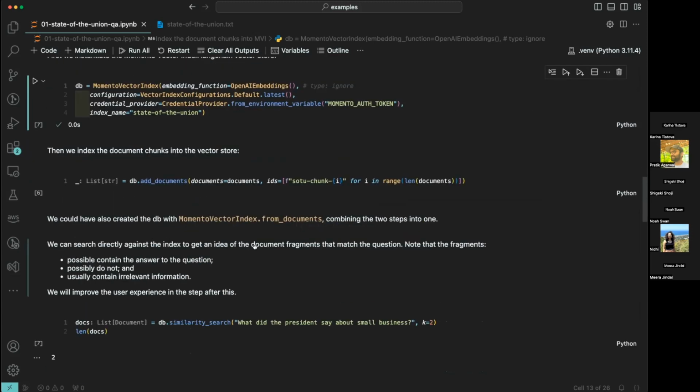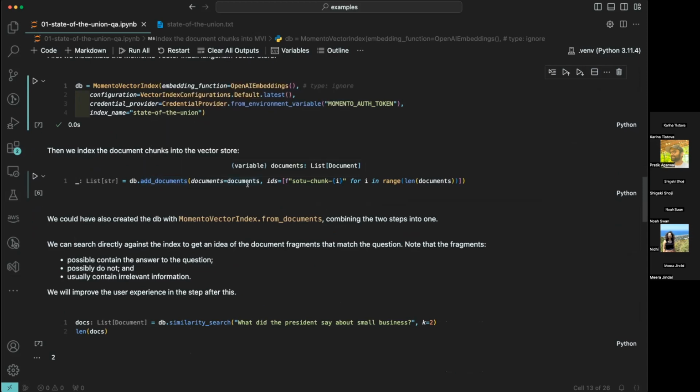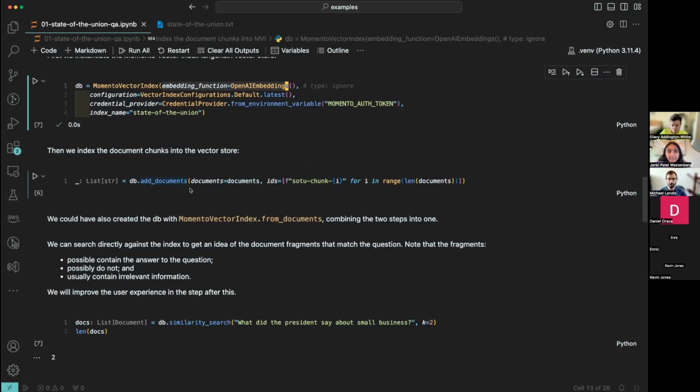Now, adding our data to the index is as easy as calling add documents. This is a LangChain API that takes as input a list of document objects. It'll use the embedding function we specified, OpenAI embeddings, to convert from text to vectors. And then it'll go store those in the Momento Vector Index using the IDs that we've provided. If you don't provide the IDs, it'll generate a UUID behind the scenes and return that to you.